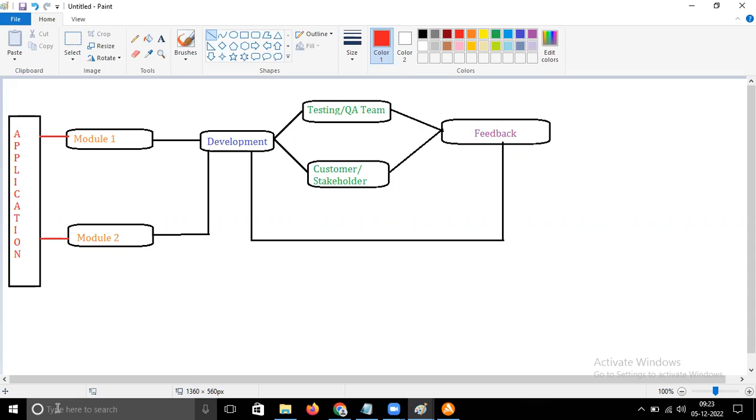Now let's talk about the incremental model. The process is almost the same. We will have the application, we will have module 1, and module 2, and everything is similar. There is no issue with that. But one change that we need to have here is, in the incremental model, the module 1, once we receive the feedback from the customer, let me change this picture only. I'm not going to redesign everything here.